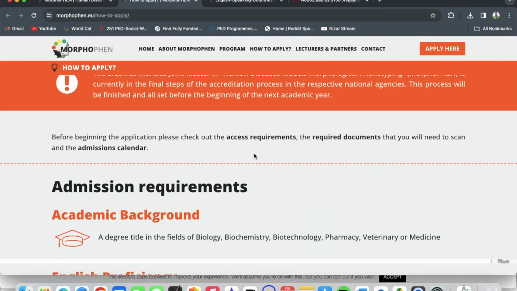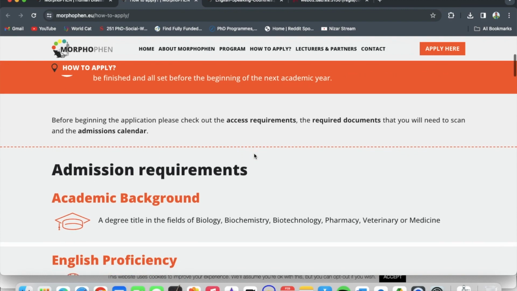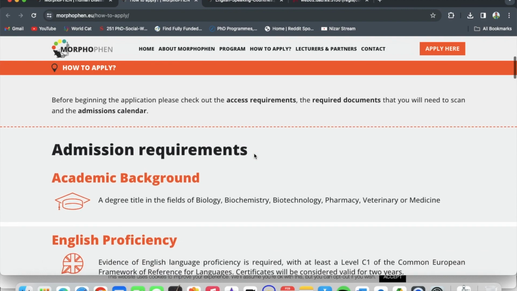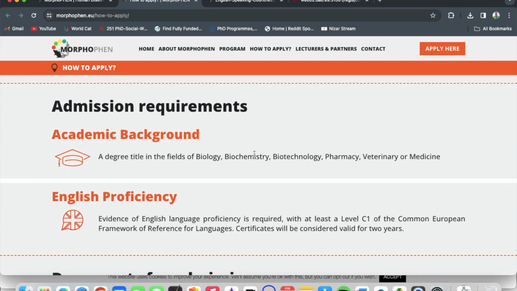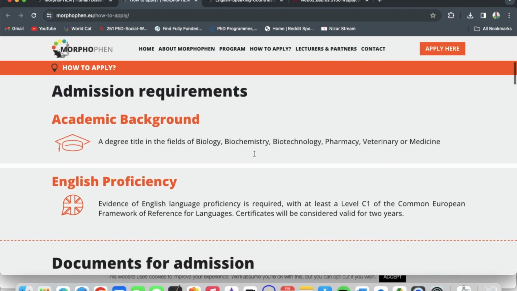Before beginning the application, please check out the access requirements, the required documents that you will need to scan, and the admissions calendar. So let's look at the academic requirements. That is the academic background: a degree title in the fields of biology, biochemistry, biotechnology, pharmacy, veterinary, or medicine. So you need to have a degree in any of the courses I just mentioned to be academically eligible for the MorphoPHEN Erasmus Mundus course.